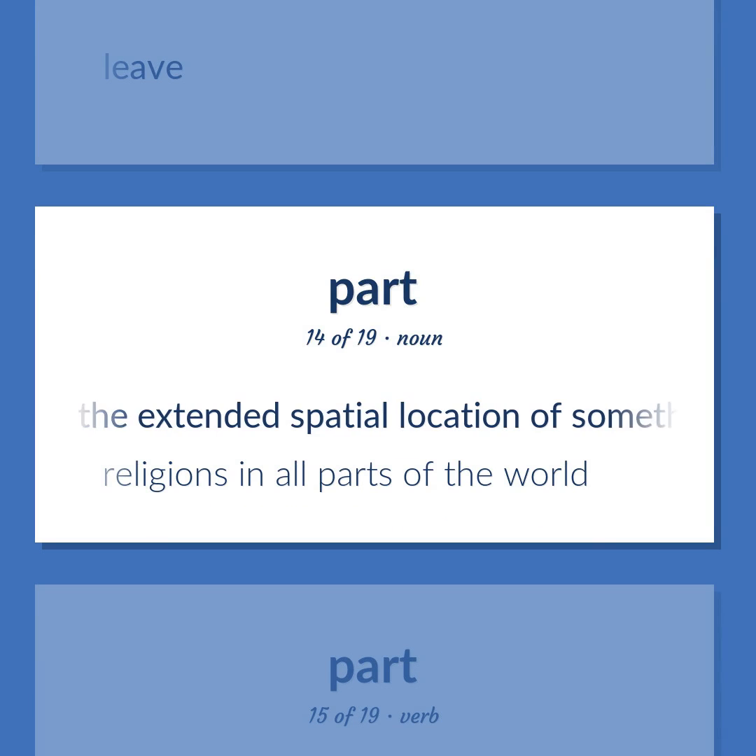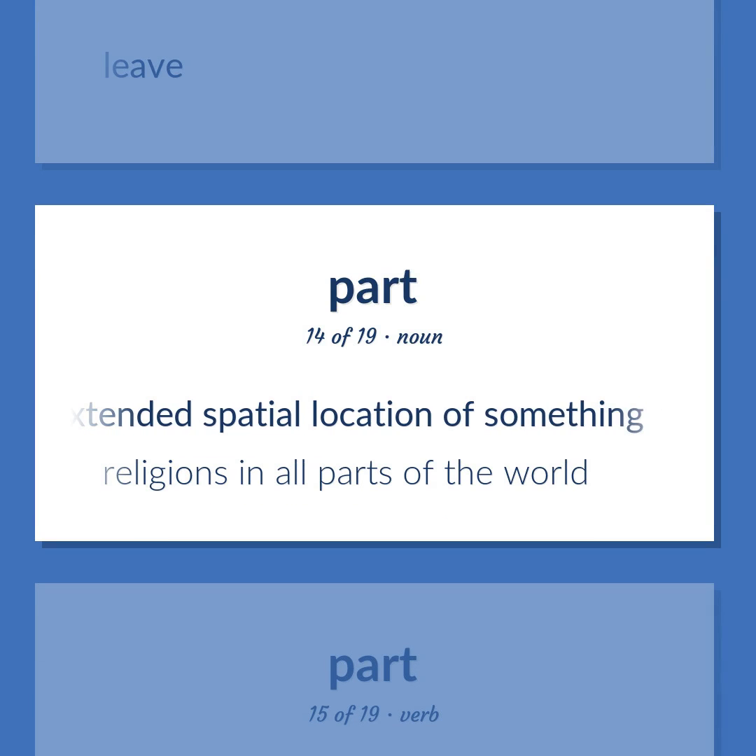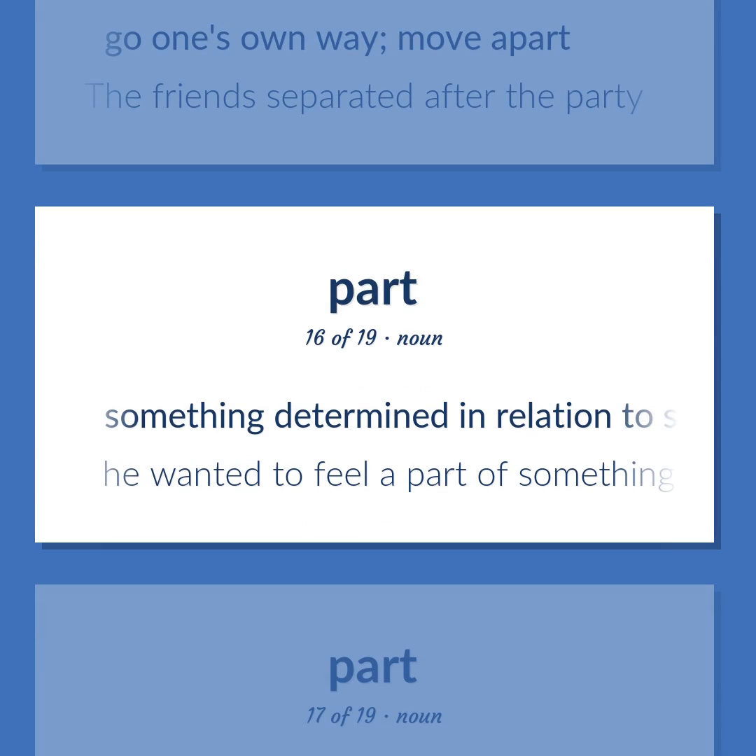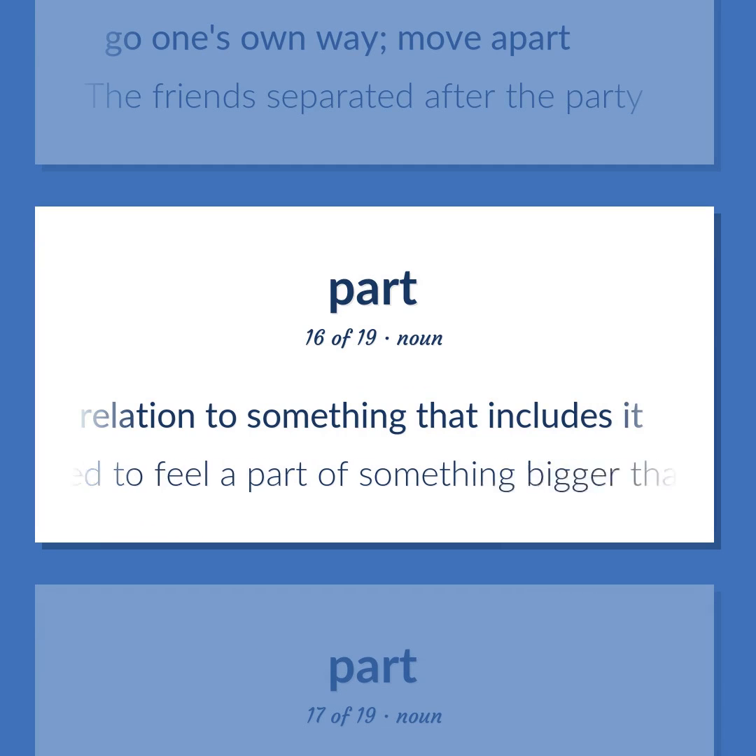The extended spatial location of something. Religions in all parts of the world. Go one's own way. Move apart. The friends separated after the party. Something determined in relation to something that includes it. He wanted to feel a part of something bigger than himself.